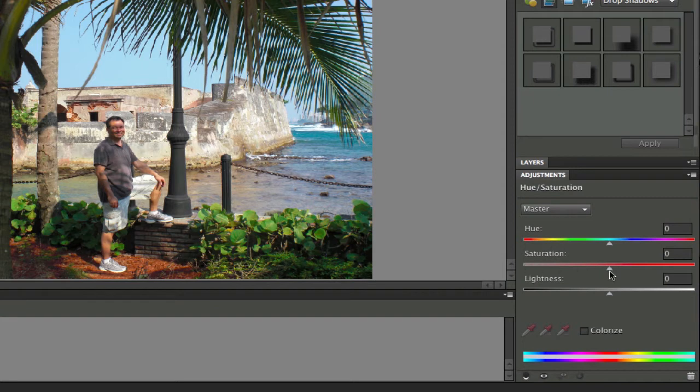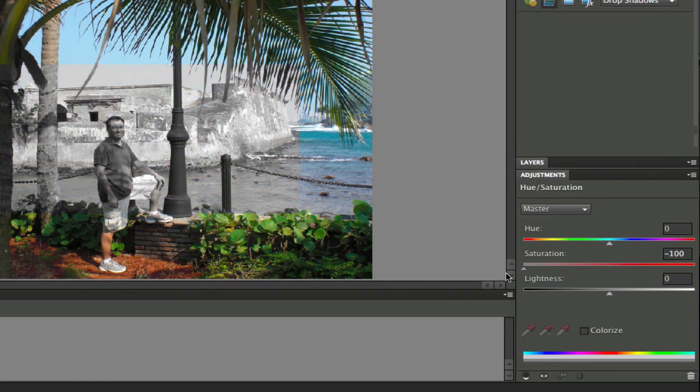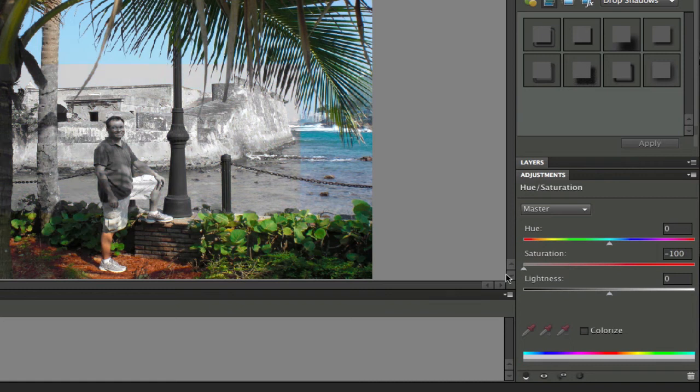And then when I move the sliders, the saturation slider specifically to the left, you can see that it takes all the color out of it. Then when I take the lightness slider and move it to the right, you can see that it's lightening my photo a bit. This is pretty much what I want, except the fact that it is opposite of what I really want. The color's supposed to be here, and the black and white's supposed to be out there. So we need to do some inverting a little bit later in this tutorial.